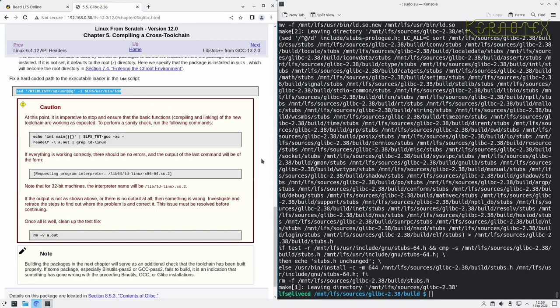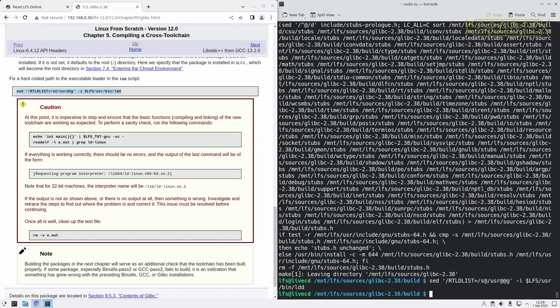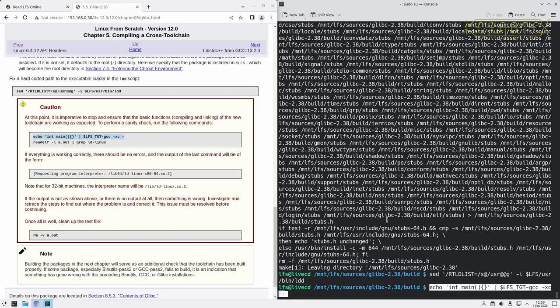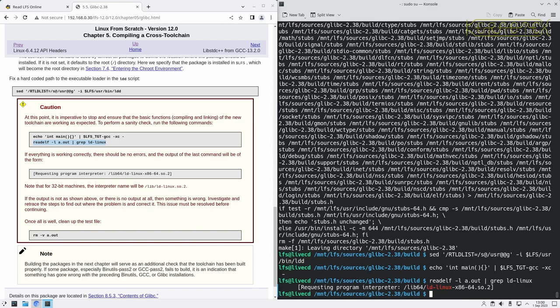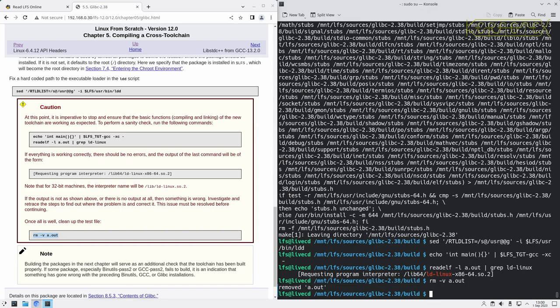Okay, that's done. There's a fix here with a sed command, and then a couple of checks to ensure that everything is working at this point. So this last command should produce an output that is reflected in the book. /lib64/ld-linux-x86-64.so.2, so that's correct. And if it's on a 32-bit machine, it'll be slightly different. So that's good. That shows the basic compiling and linking functions are working.